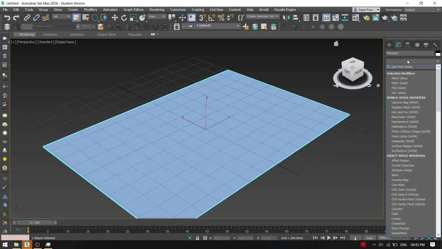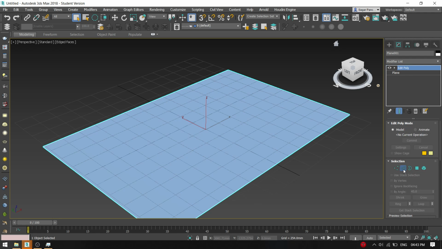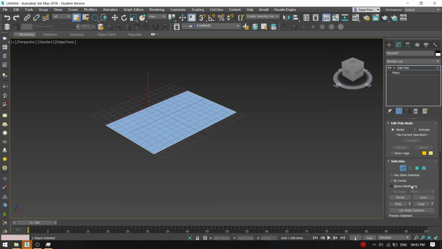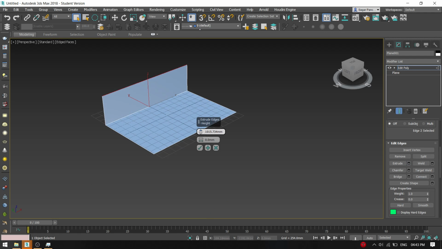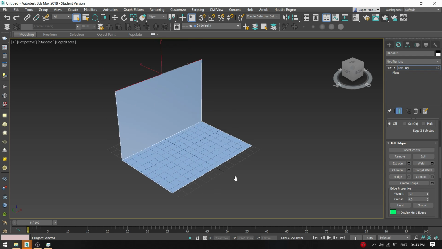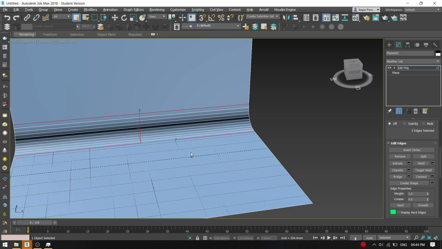I click here and go to edit poly. After going to edit poly, I click on edge and extrude this, go to extrude and extrude this height. Now again I'm going to select one edge and go to chamfer for smoothness. I increase the size and increase the subdivisions, so I'm getting a smoother result.